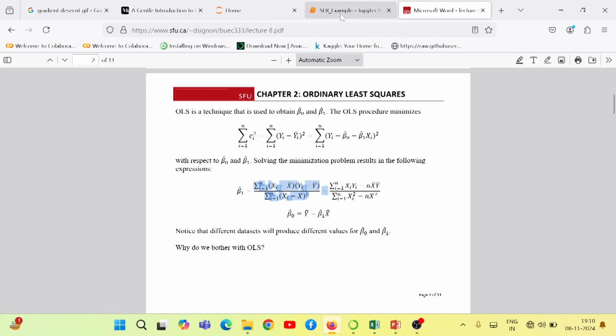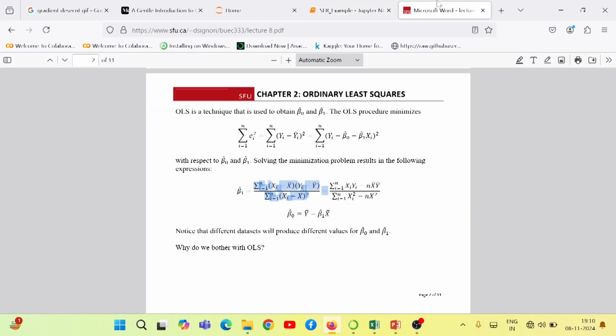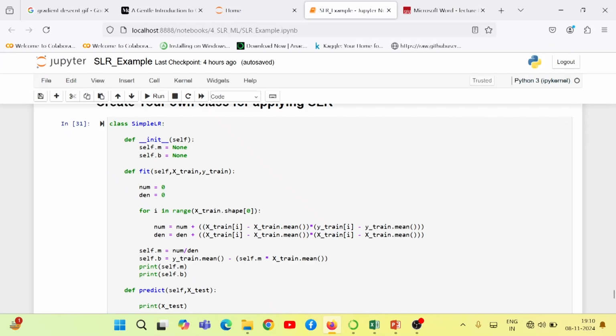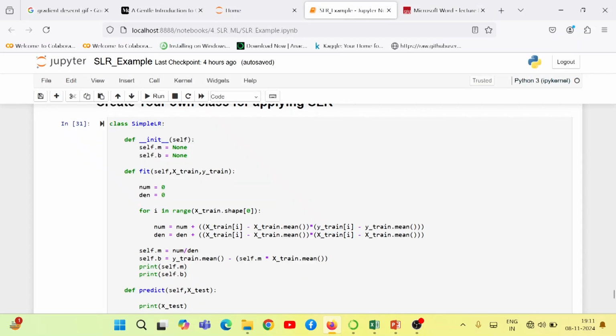Same thing I have done over here. So I have divided this into two parts, numerator and denominator. Let us see. In the numerator, numerator is equal to numerator plus xtrain i minus xtrain mean multiplied by ytrain i minus ytrain mean. So this is for the numerator.